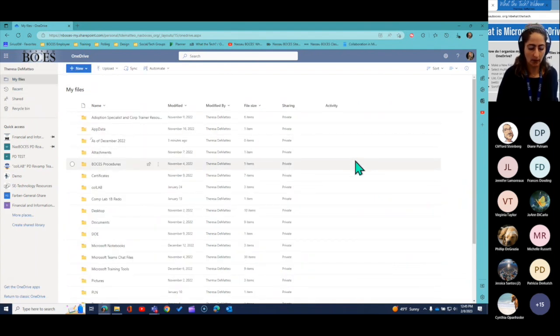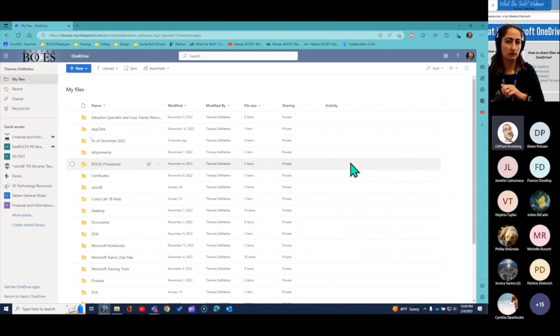Cliff, before I move on to the next agenda item, is there anything I missed in those first two, as far as accessing or organizing the OneDrive? No, not at all.